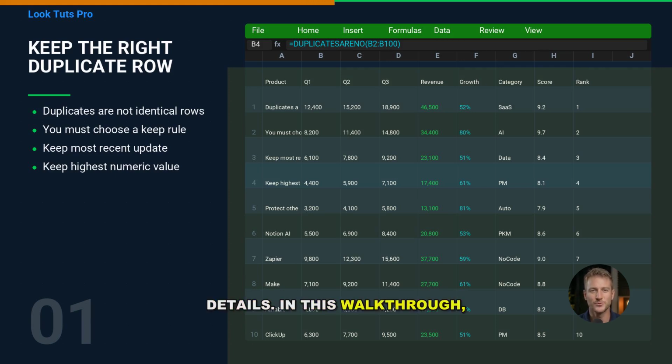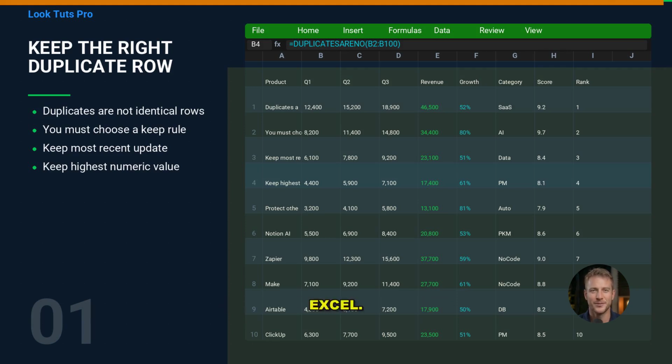In this walkthrough, we'll learn two reliable approaches. One is quick and built-in, great for simple cases. The other is more controlled, using sorting and a clear rule so Excel keeps the row you actually want. We'll also cover ties, blanks, and mixed data, because that's where most spreadsheets break. By the end, you'll have a repeatable process you can trust on real-world data, not just clean examples. Let's start by defining what duplicate really means in Excel.